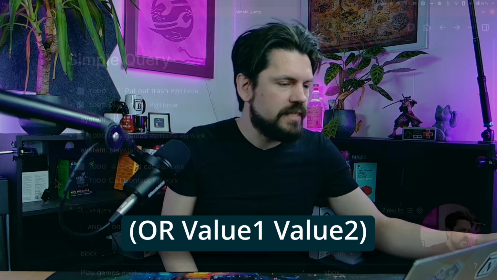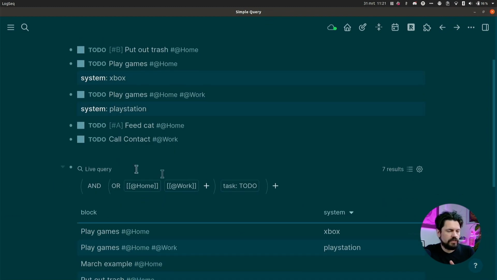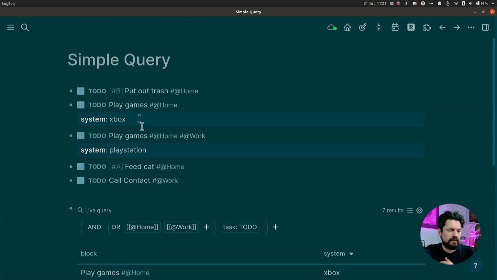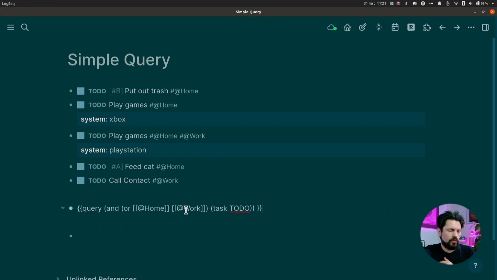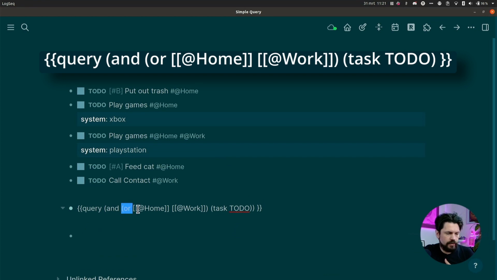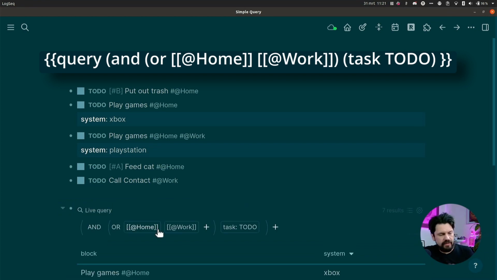Now I'll put a quick example up here, and what you can see is that I updated the list. I added an at work tag, and I made this small query. So I said and, so all the things that are in here are and, then the first element in that is an or, and what it does, let me see if I can select just this part, is it says or home or work and then a task.